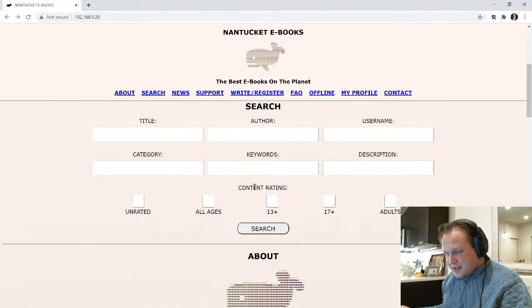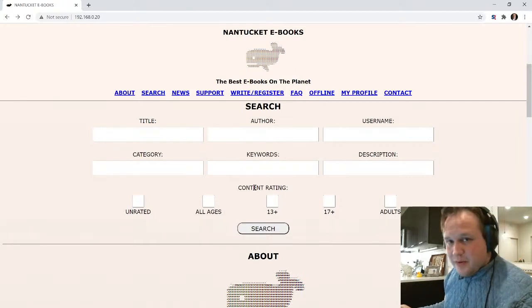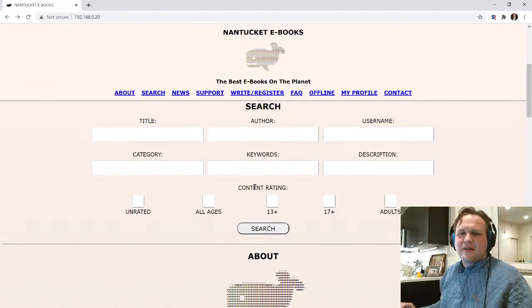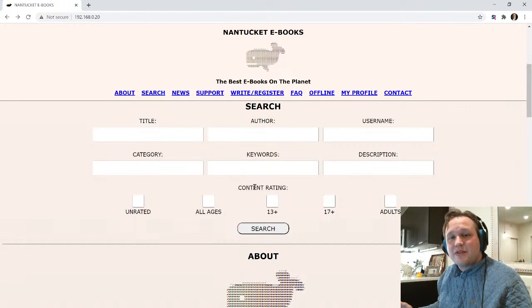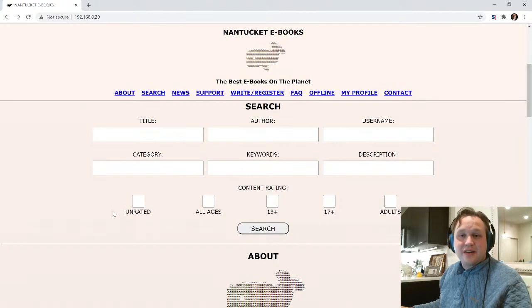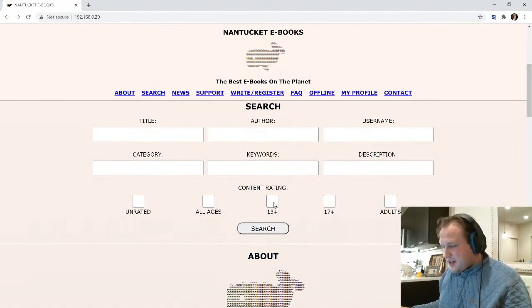There's also content rating. And this is something where I wanted adults to be able to have some sense of the general age appropriateness of an ebook on the site. We've got 5 different categories here. You have unrated, where the writer chose not to include a rating. We have all ages, 13 and up, 17 and up, and adults.